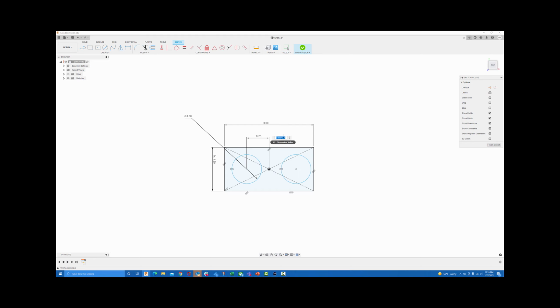I don't like to enter 0.75 separately because I want to change one dimension. If I decide I want those to come in or out a little bit, I only want to have to change a dimension one time. So I click on this dimension, and it links the parameter. Now if I ever come back and say, oh, I really want that to be 1 inch, you'll notice that both of those go to 1 inch.